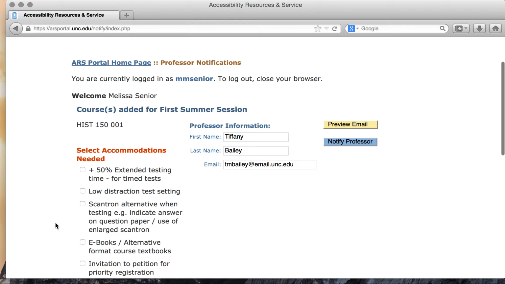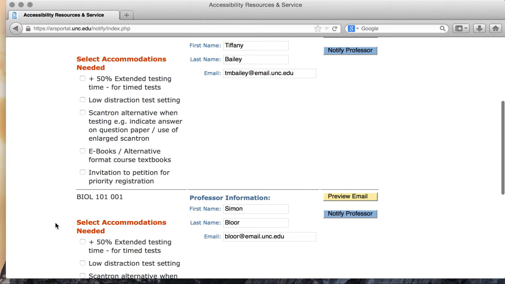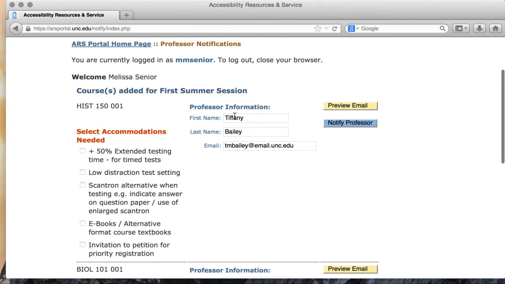Now, here you'll see all of your courses that you're currently enrolled in. I'm enrolled in 2 courses. Make sure the course information and the faculty information is correct. If your course has multiple faculty members, email the main professor. You're going to get a copy of this email, and you can always forward that along to your other professors.